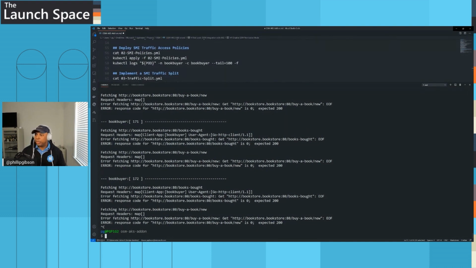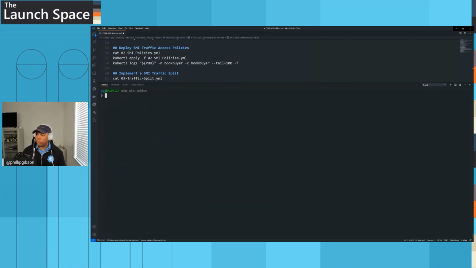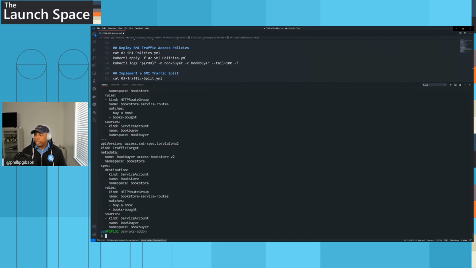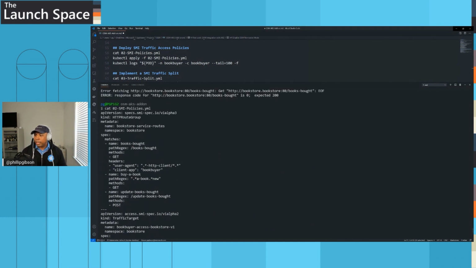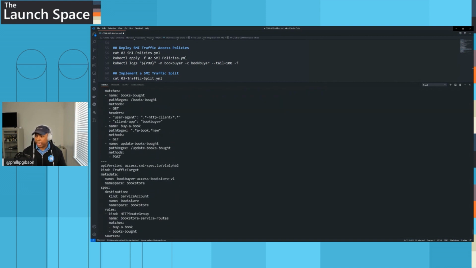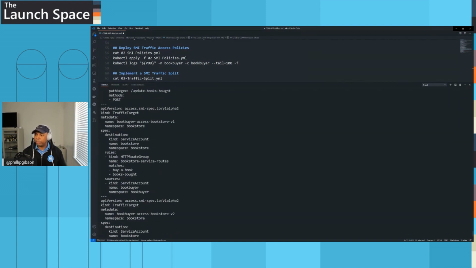The next thing we'll do here is enable an explicit rule to allow the book buyer to speak to the bookstore. So I'll cat out this file here. This is our SMI traffic split YAML. What you'll see in here, there are 3 things. There's an HTTP route group, I'll come back to that. But below here, we have our traffic targets for the book buyer to be able to speak to both the bookstore v1 and the bookstore v2.